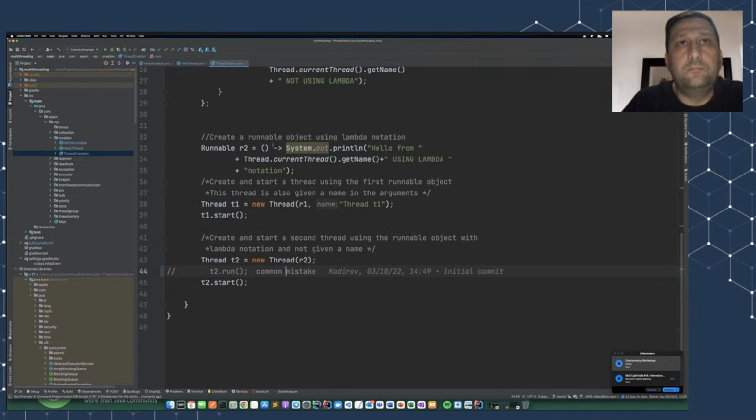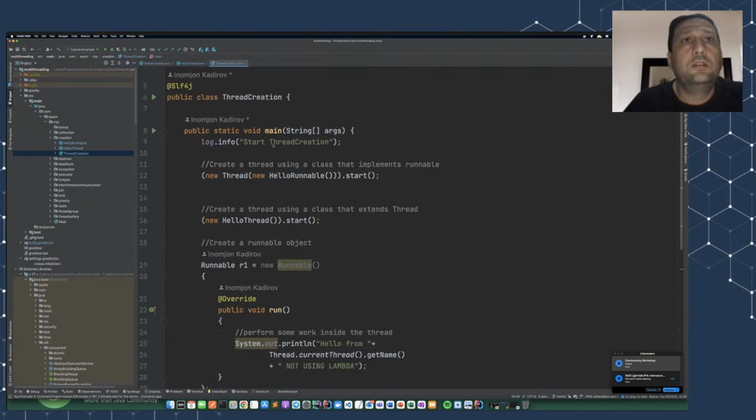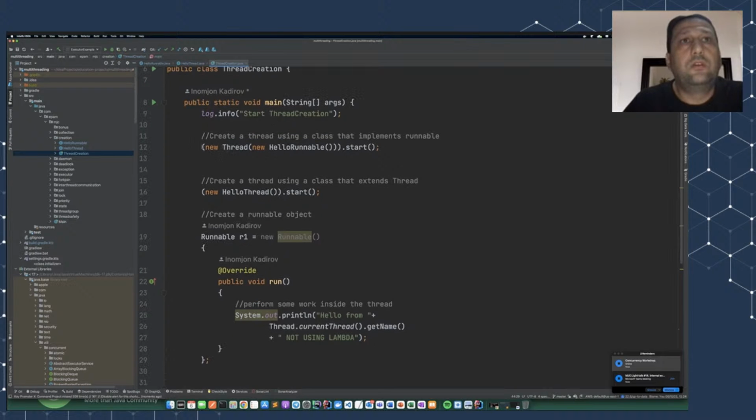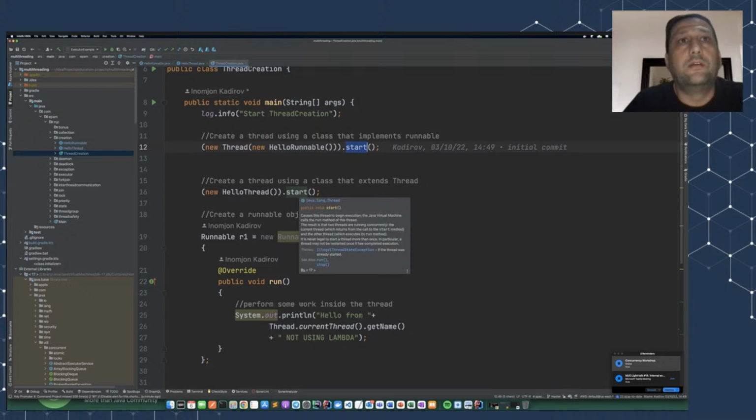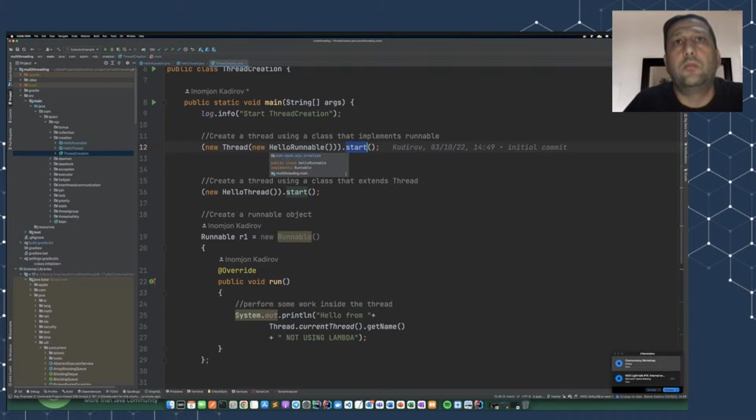Let's test it. Sorry. Here in line 12, we are creating a new HelloRunnable and passing it as a parameter to the Thread class, and we are calling the start method. In line 16, we are creating the HelloThread class, and we are calling the start method. As you can see, in HelloRunnable we have one more step: creating a new Thread class and passing the HelloRunnable class as a parameter. This is the only difference when creating threads with the Runnable interface.